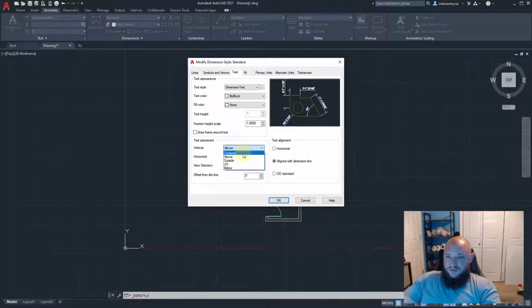So if I went to say centered right here, the vertical axis that it's going to place that text in is going to be in the center of that line. You could go below so it'll appear below like that, but I'm going to do vertical as above. This horizontal, kind of the same idea. You either have centered or it just kind of shifts it around at different spots, okay? I'm going to leave that as centered, and then view direction left to right versus right to left.